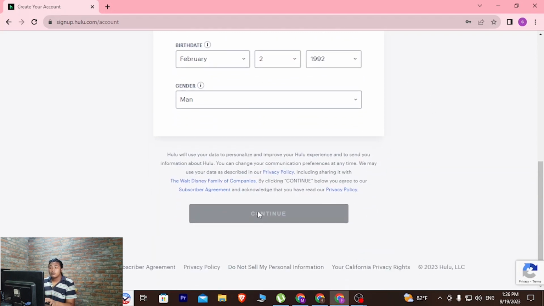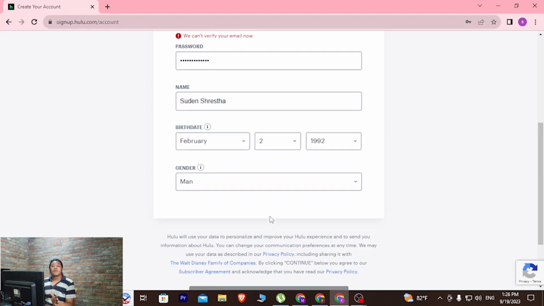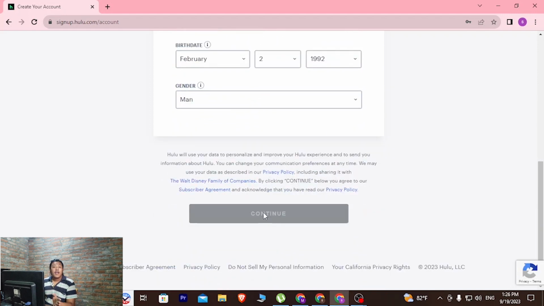Click on the continue button over here, and on the next step you will be required to enter the card details of your bank account through which you will be paying for the Hulu subscription. And with that being done, guys, your Hulu account will be created and ready to use. And that being said, guys, this is how you sign up for a Hulu account on your computer.